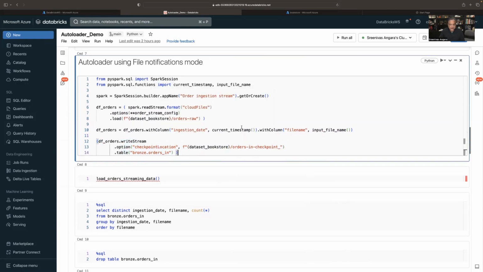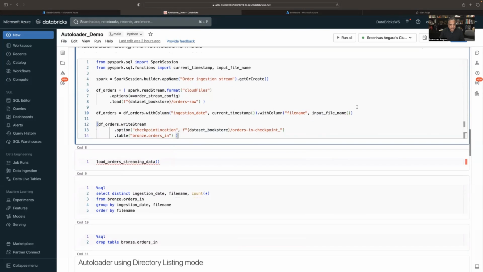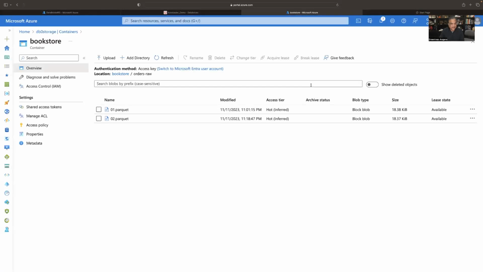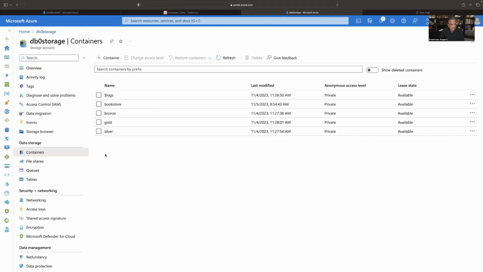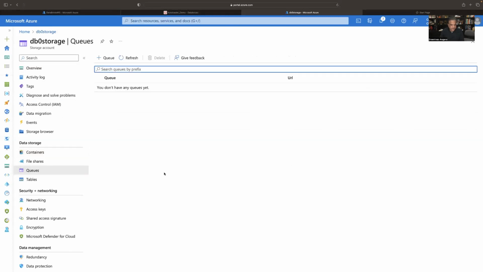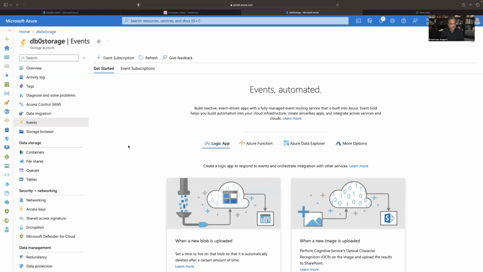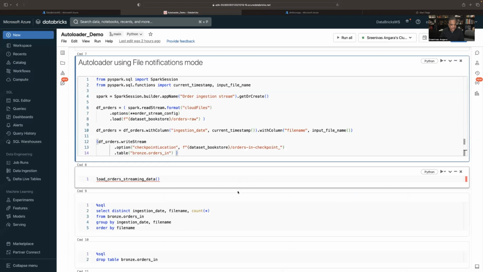That's all it is. Now, before I run this, this is where all the magic happens. This is that 14 lines of code that we need to write to use file notification that's part of autoloader. So before I run that, I just want to show you a couple of things. First, I'm going to show you the queues. As you can see, there are no queues defined. And we'll go to events, and there are no events defined. So right now, everything is blank, and we're starting with a clean slate.